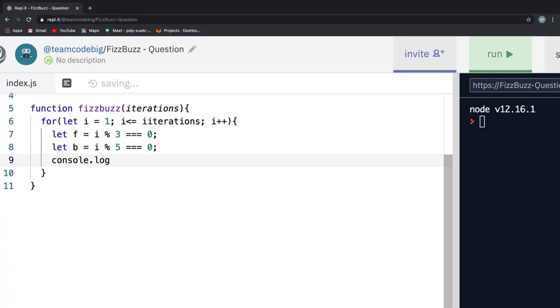Now we have reached the tricky part. We say console.log and start to nest ternary operators. I think it's easy if I type it out first and then explain it to you. So all we did was, if the value of f, that is fizz, is true and the value of buzz is true, we display FizzBuzz on the screen, else we display only fizz. Next, we check if buzz is true, then we display buzz, else we display only the number.